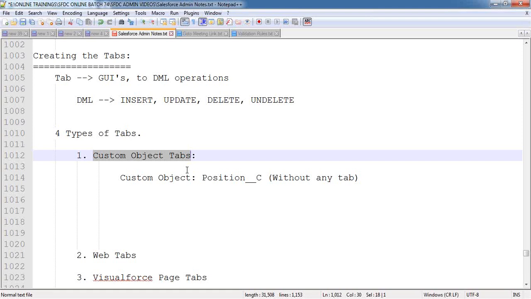Why? Because you can raise a question: sir, I already have an account object, for that object can I create one more tab? No. For your standard objects, we can't create any tabs. We can create the tabs only for the custom objects. For one object, we can't create one more tab.